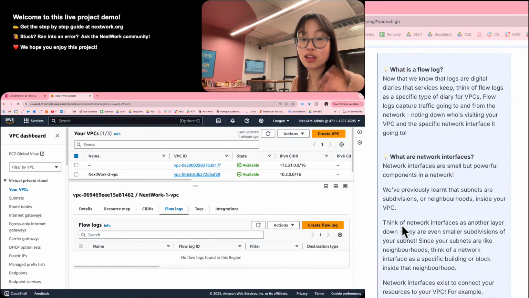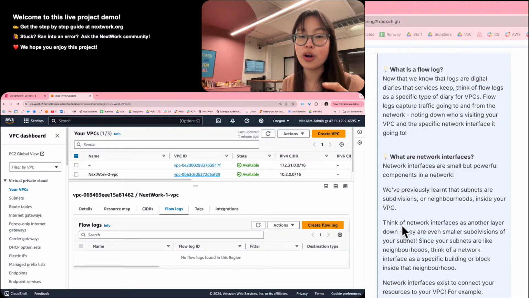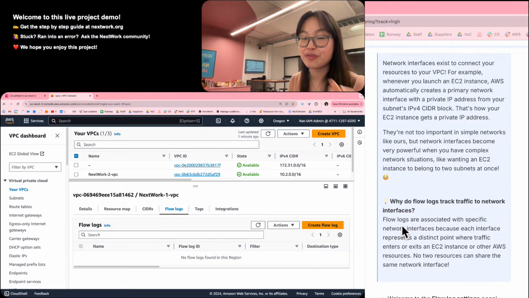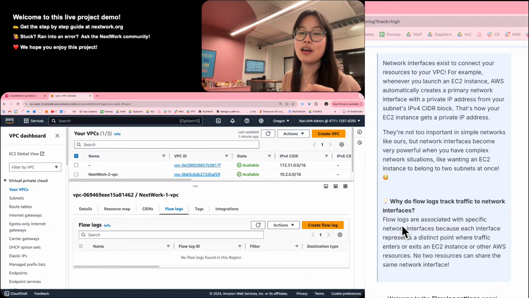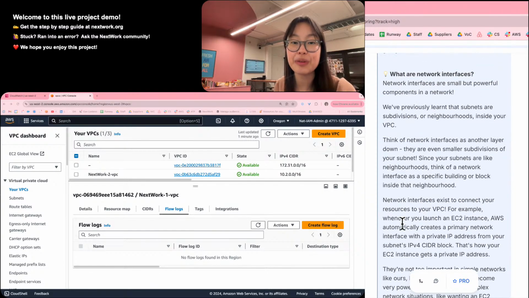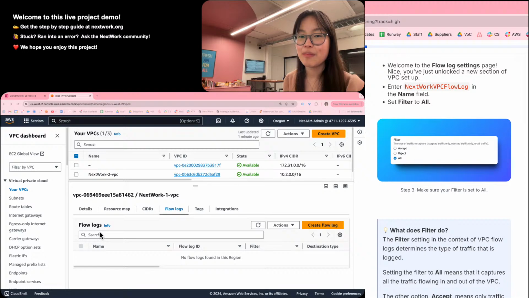Now that you know that logs themselves are like the diary entries that services keep, you can think of flow logs as a specific type of diary entry that is designed for your VPC to track down who's visiting your VPC or any specific network interface that it's going to. So again, you can think of flow logs as a specific type of diary entry that's designed for VPCs to store data about their network traffic. Cool. And if you're wanting to learn an extra tidbit on what network interfaces are, I highly recommend you give this a read. In the meantime, for us, we're going to keep on trucking ahead by creating a flow log. So we're going to select create flow log in the top right hand corner.